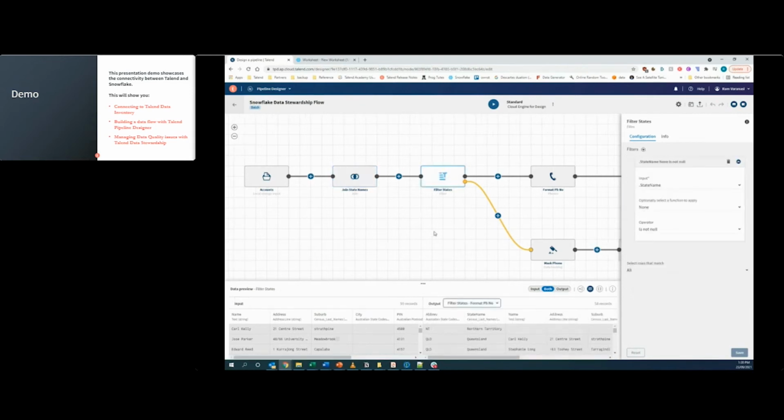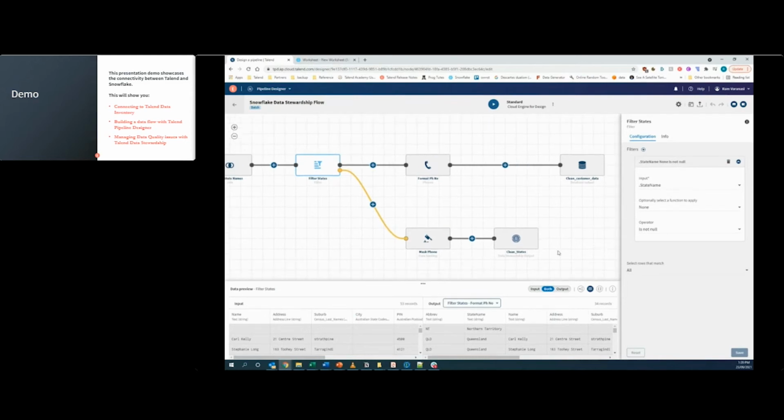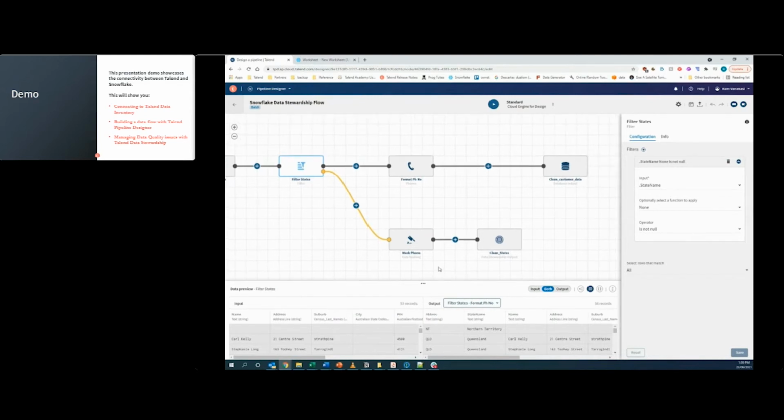If I click through to filter, what I'm doing here is filtering on states that are not null. Anything that's not null flows through the top. Anything that is null goes through the bottom here for a remediation process, for instance. So that's state names that have been pulled across. So this is effectively ones where the states are erroneous in the input data set.